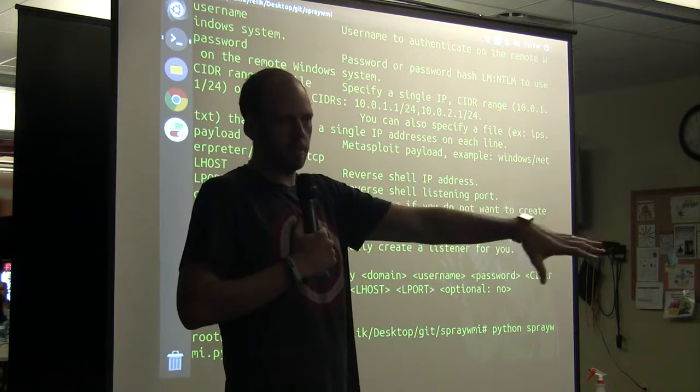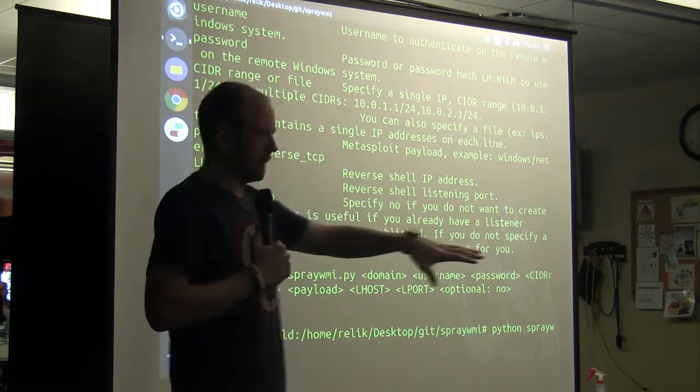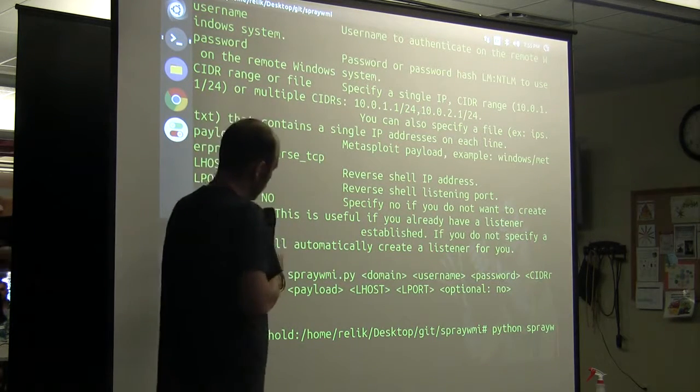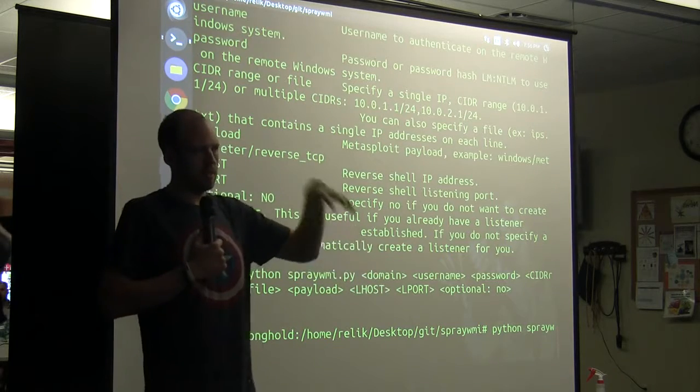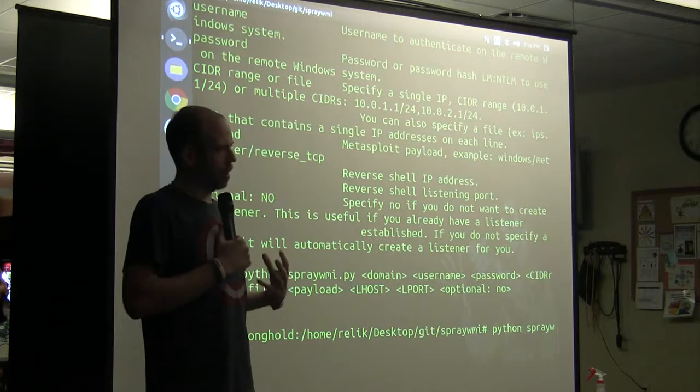It doesn't leave remnants on the disk. It doesn't start a service or anything like that. It's completely evasive of any type of PSExec type patterns. And what will happen is it'll execute that, compromise the machine, and then send a shell back to you in real time.